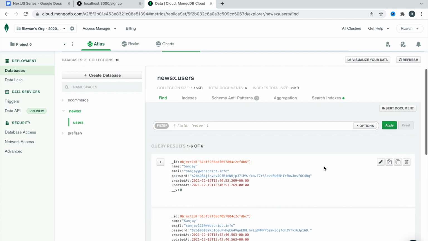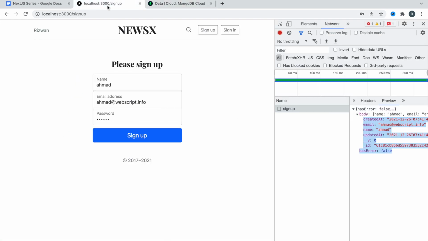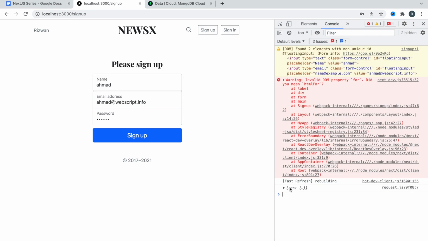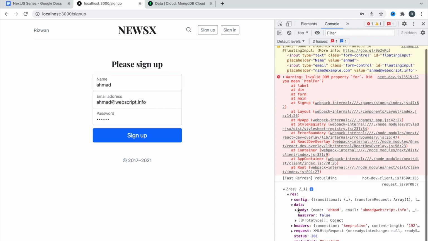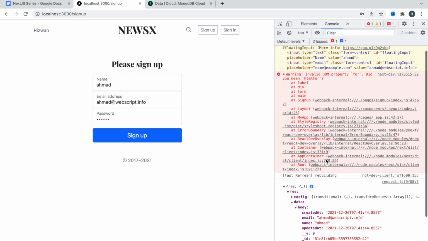Open it. Come on. So here we have got ahmad@script.info. So it's working fine, and you can see the log also over here. So here is the log, and here we've got this data, and here we have body. So it's like too much, right? So many details, with the data we're getting body and all this stuff.